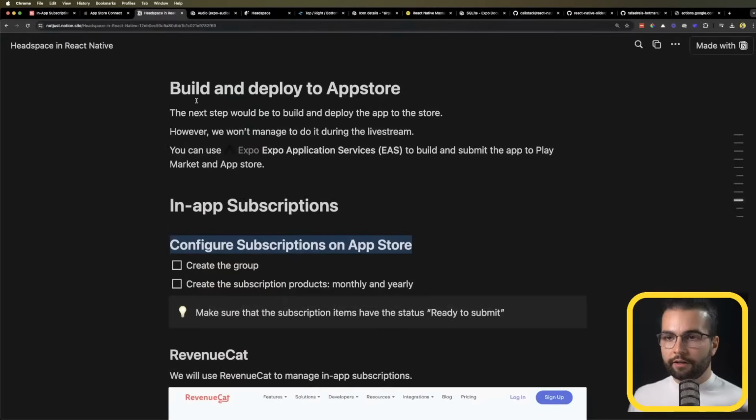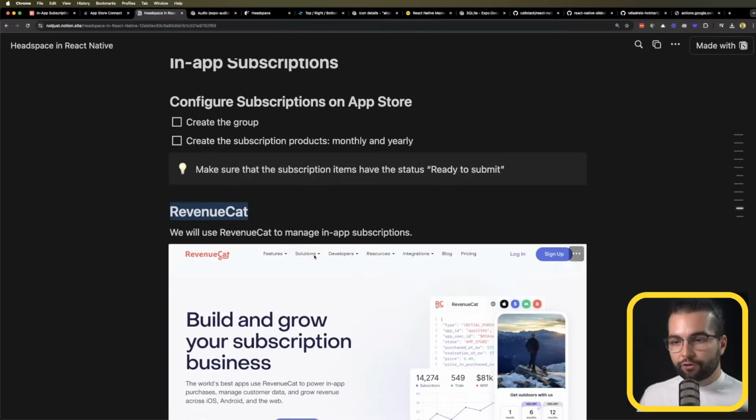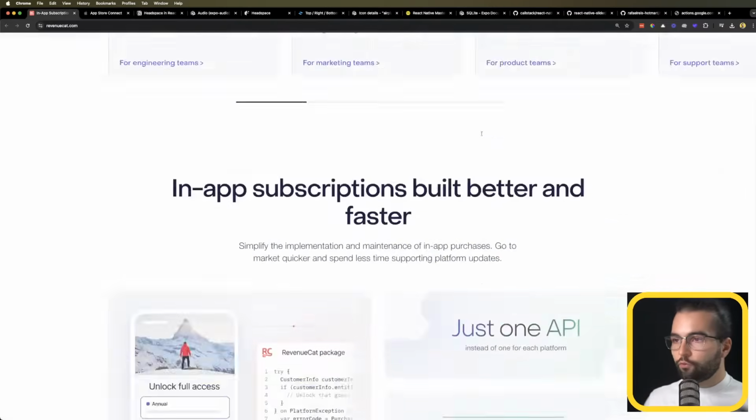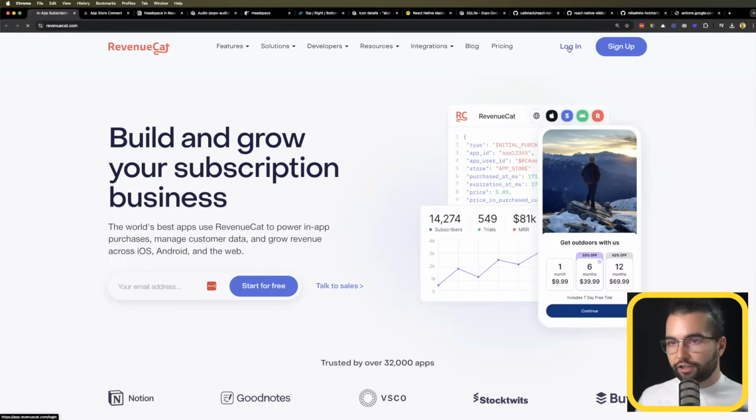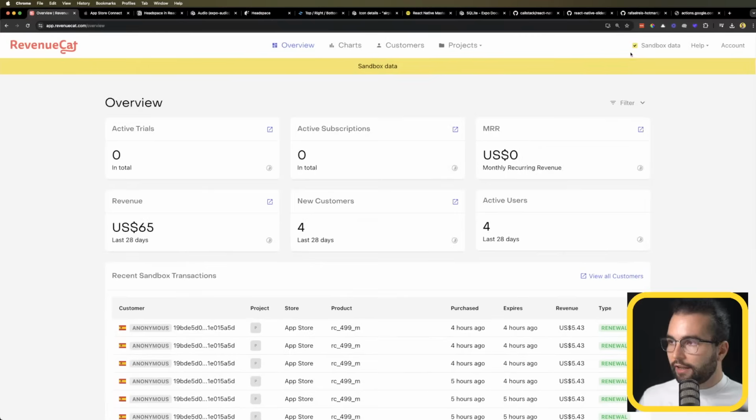Okay, so next steps. What are our next steps? Let's go ahead here. So we have created the group, we have created the subscription products for monthly and yearly, and we should make sure that they're ready to submit. Let's go on RevenueCat and start by creating a new account. I already have one, so I'm going to log in to my account. This is the test account, and I have the sandbox data here.